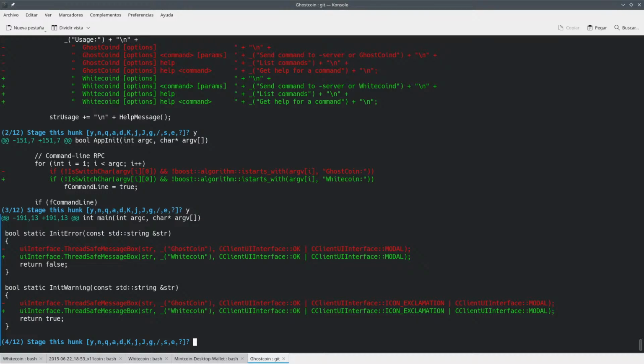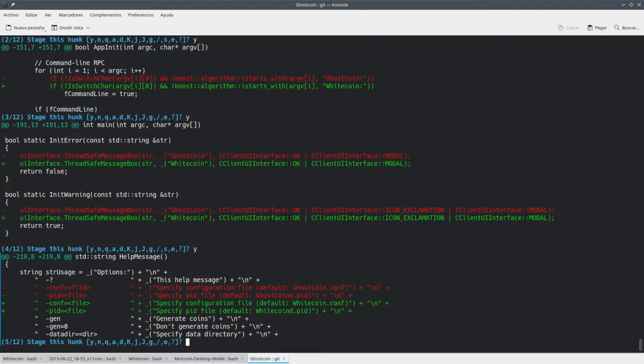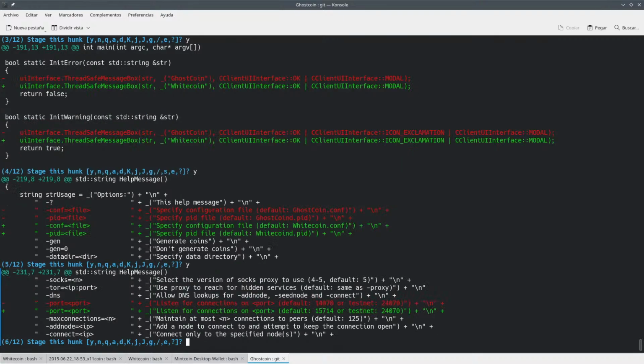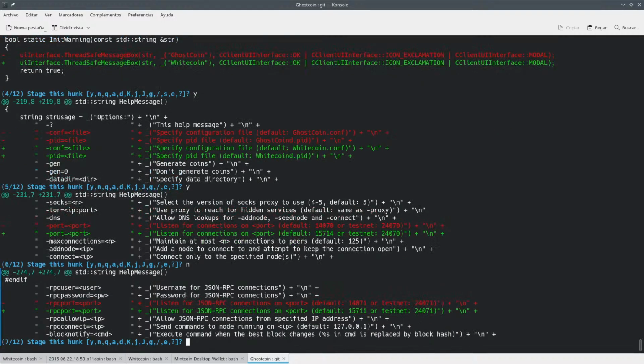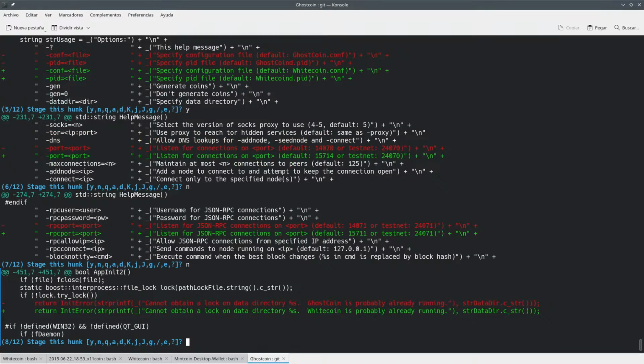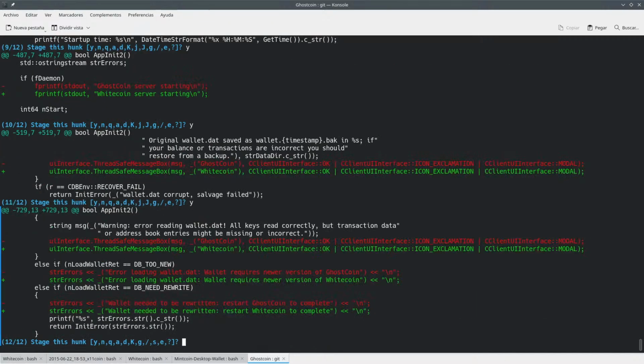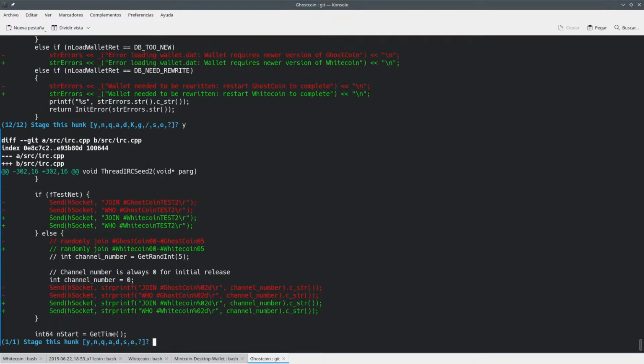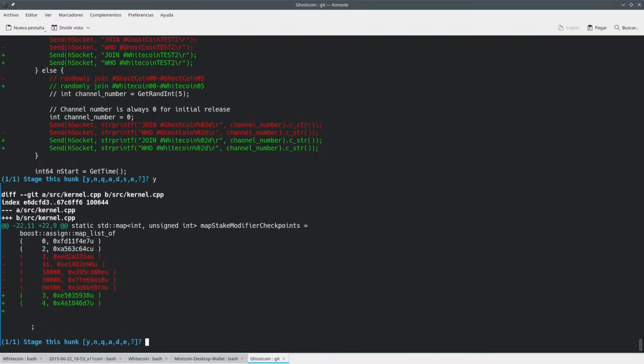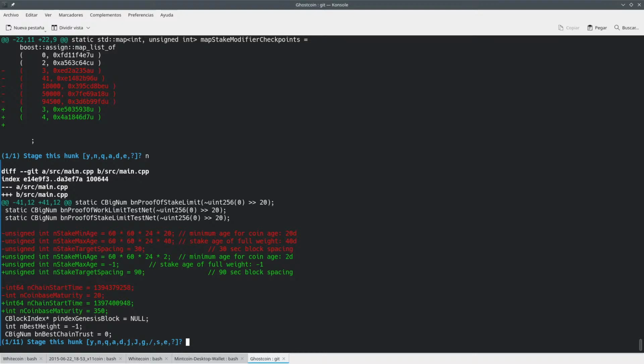What about this? GhostCoin, WhiteCoin, yes. This should be the same thing. Okay, so this is the port. We don't want to save the port here, but somewhere else. This should be the same thing, isn't it? GhostCoin. Okay. We don't want to save the checkpoints.